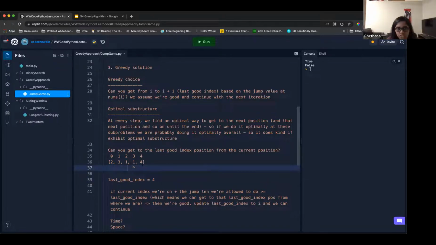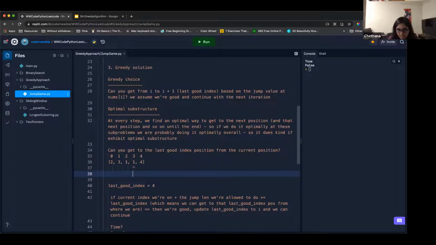Now we're here, right? So at every step along the way, what did we want to check? We wanted to check if I, the index that we're on, plus nums of I, is greater than or equal to our last good index. Then that means we can reach this last good index, right? Why are we looking at the index we're on?